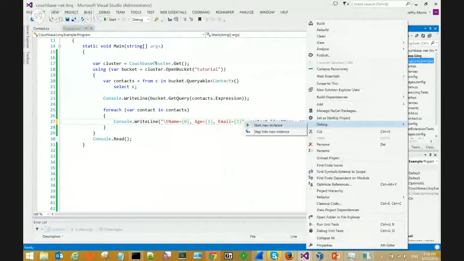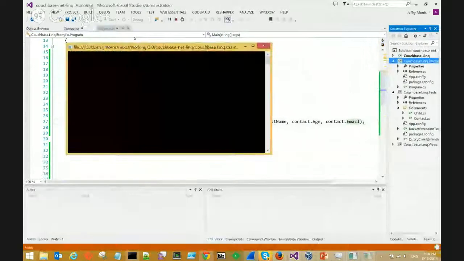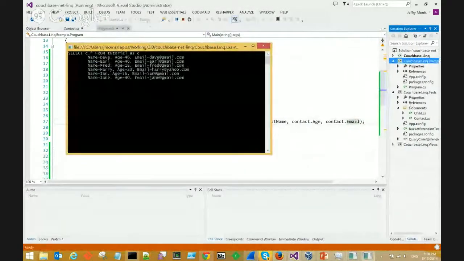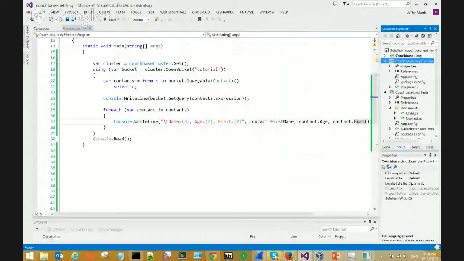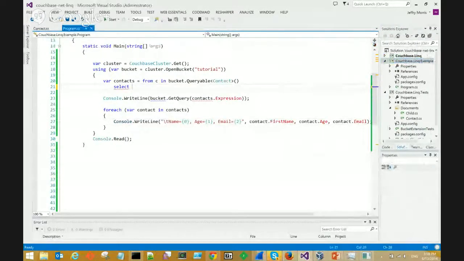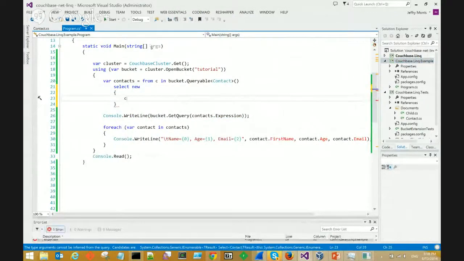Yeah, we have to get them all if we want to write them out. Yeah, yeah. So there we go. Pretty cool. And like I said, if you want to emit an anonymous type, you simply use the anonymous type syntax.